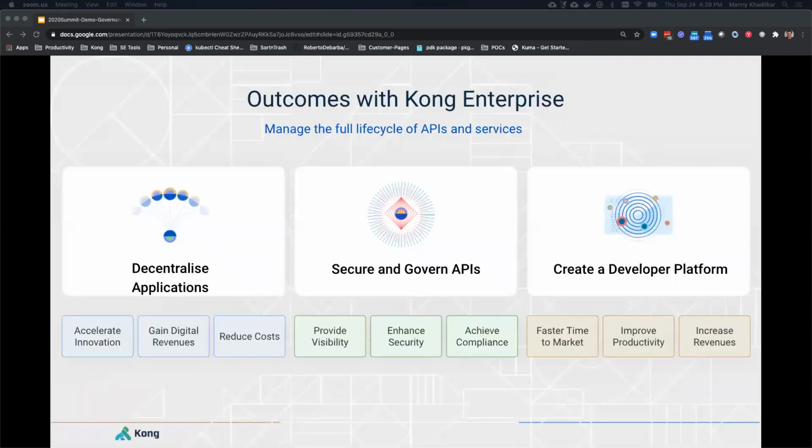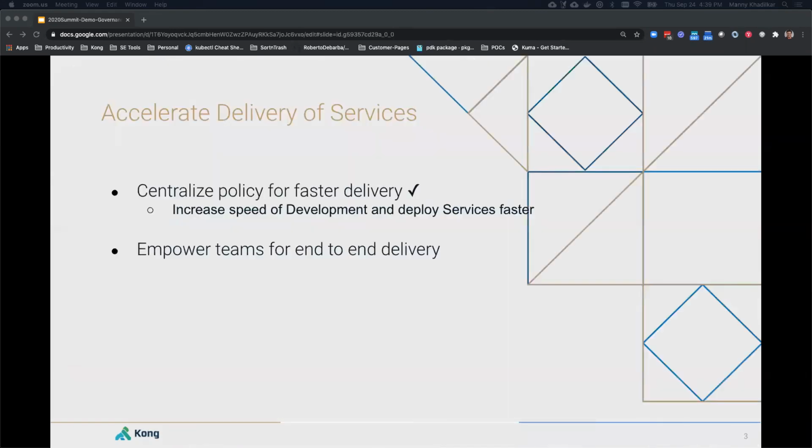Kong Enterprise helps you decentralize applications, secure and govern APIs, and provide a developer platform or API catalog where everybody can find and reuse your APIs. Today, we're going to focus on how Kong can help you accelerate the delivery of your microservices, because Kong itself can be administered and configured in an automated way by your agile development teams.